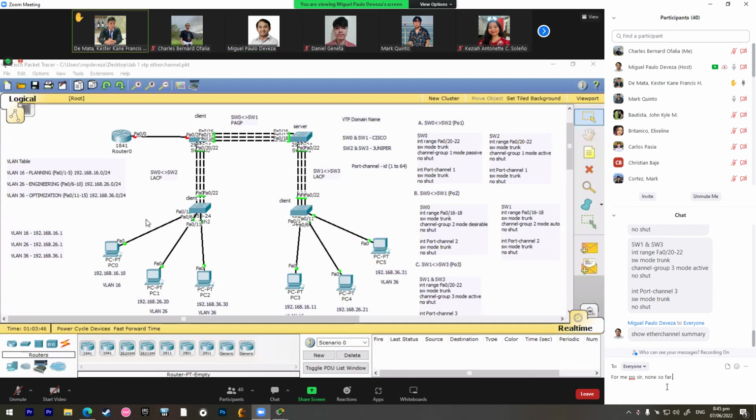Sir, sa akin po, switch 2 na lang din po ang problema ko. Ano particularly in switch 2? Sir, yung 20 to 22 po, naka-down po siya, standalone. Pakisend sa akin yung running config ng switch 0 tsaka switch 2. Sir, yung show run po, yung 20, 21, 22. Oo, yung show run. Okay sir, wait lang po.